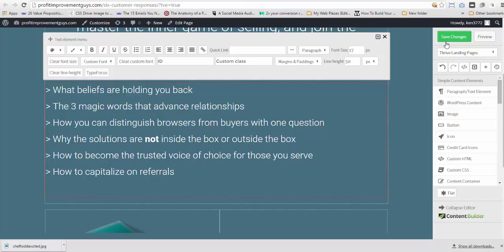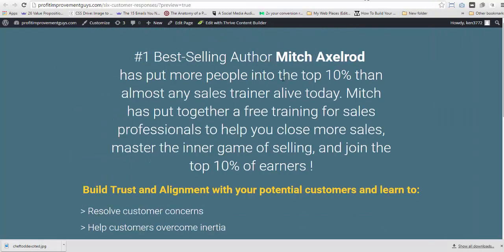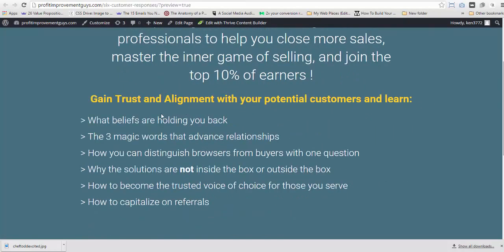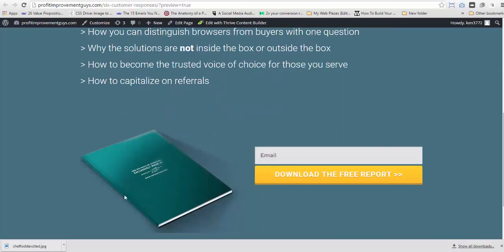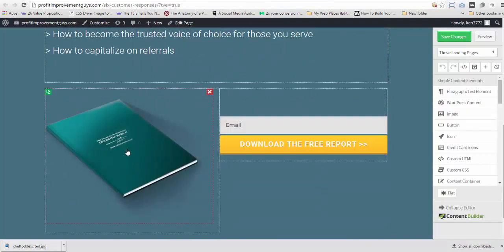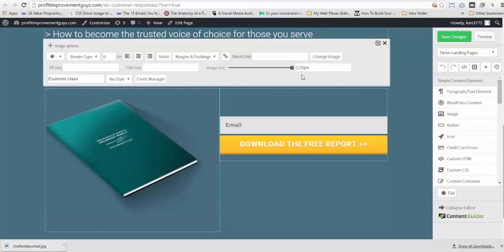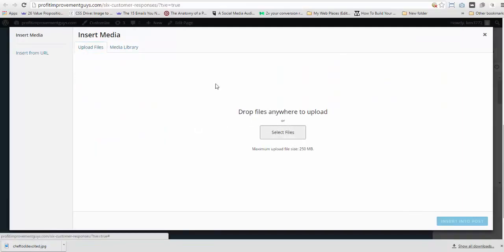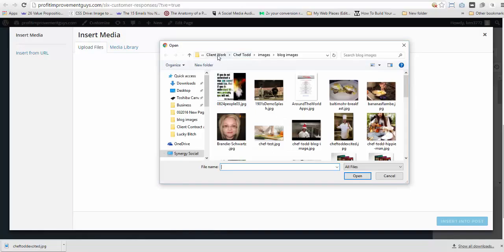Now I'm going to save my changes. I'm going to reload my preview so that I see that these are correct. Now I want to put my image in here. So if I'm going to change an image, I click on the image itself, and up here in this little box, I get a change image link. So I have to browse to your folder.